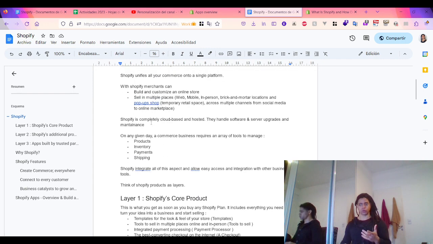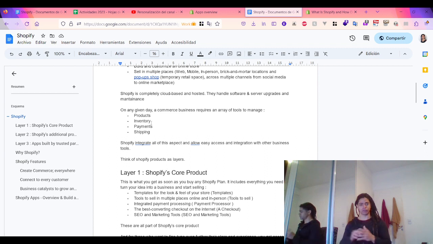Okay, so you can think of this as several layers where it has the Shopify core products, where they give you tools to jump from the idea to business and start selling. So they offer you templates, tools to sell, integrated payment processing, checkout, and SEO and marketing tools.